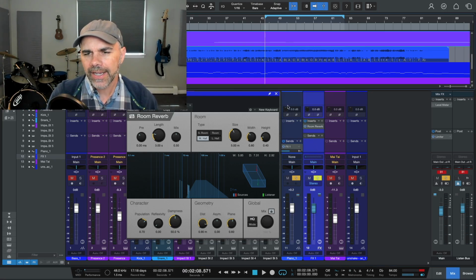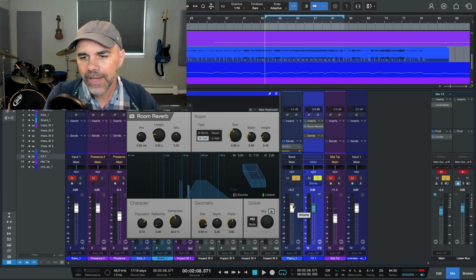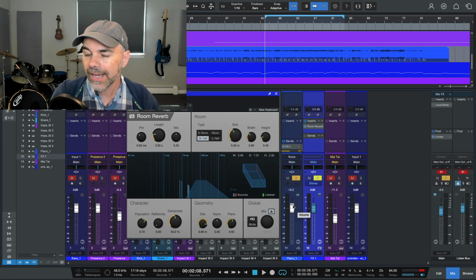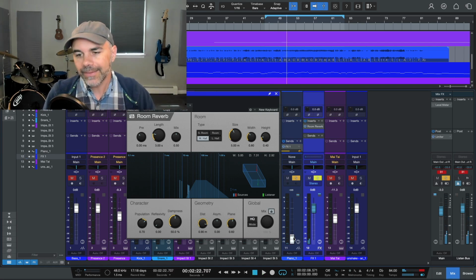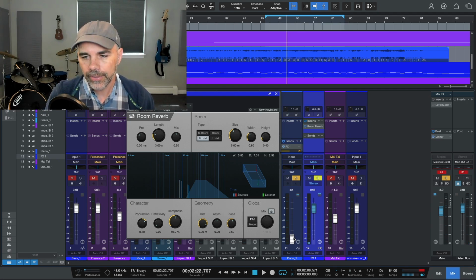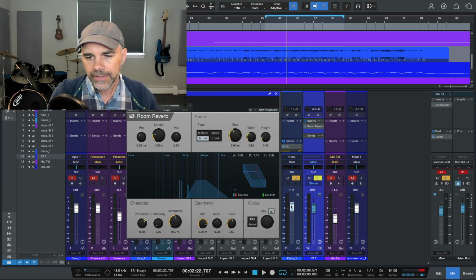This is a piano track I have, and we're going to listen to it first with the pre-fader turned on. So as I turn down this volume, you're going to hear less and less of the track and more of the reverb. So, until I turn it all the way down, and essentially you hear all reverb. And then let's do it the other way.